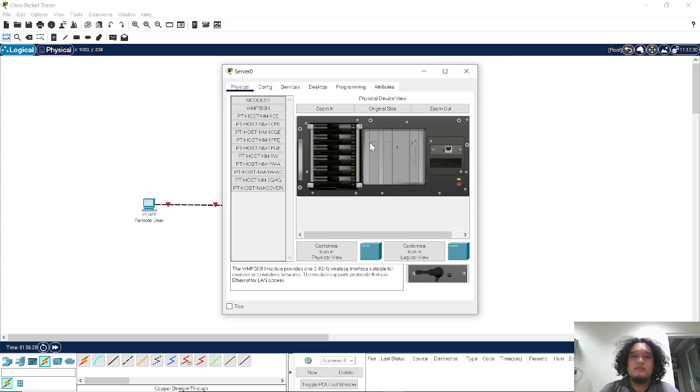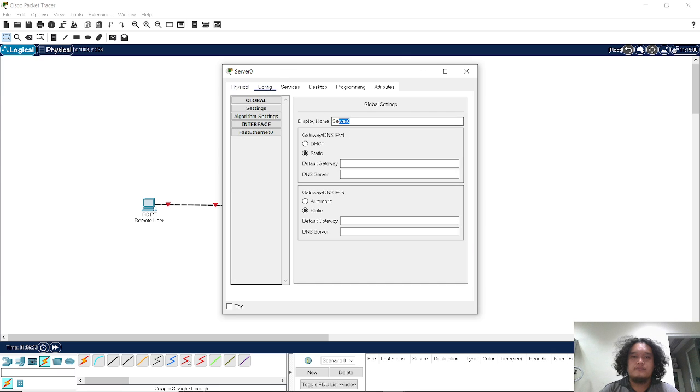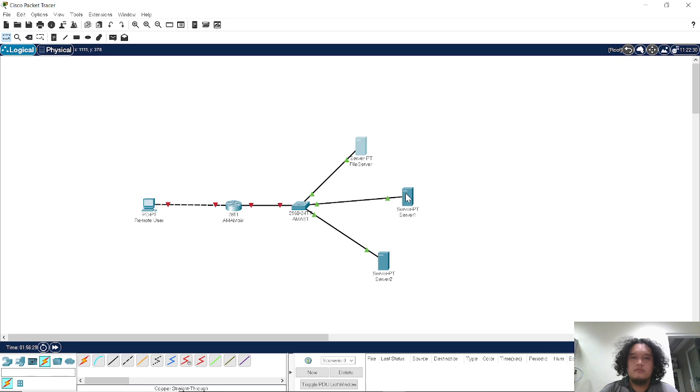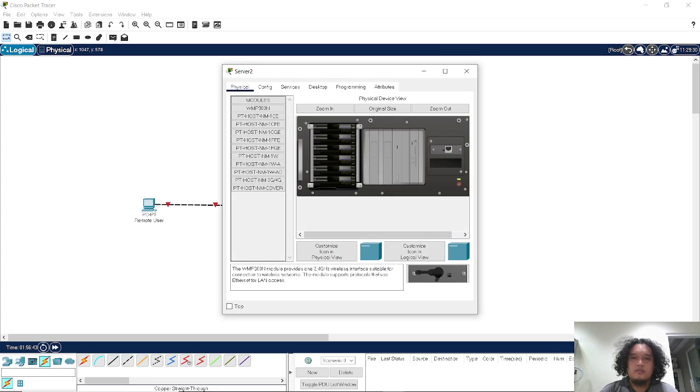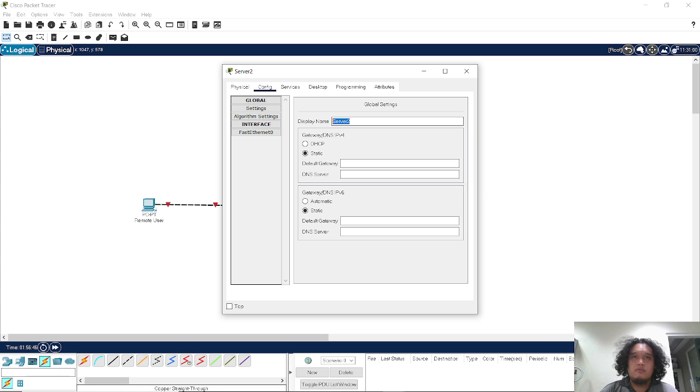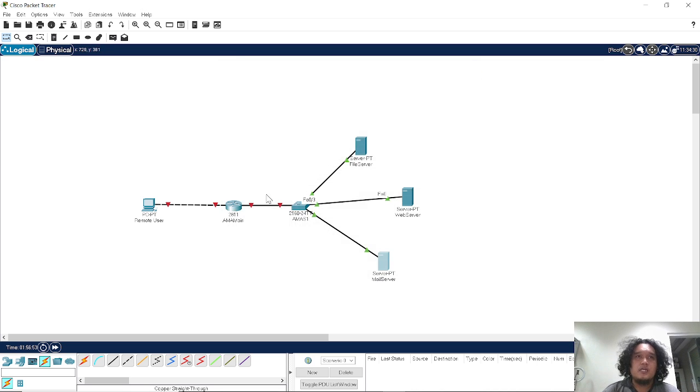For the first server, we will name it file server. For the second, we will name it web server. Then for the last one, we will name it mail server. Okay, now that the naming is done, we will now set the IP address.